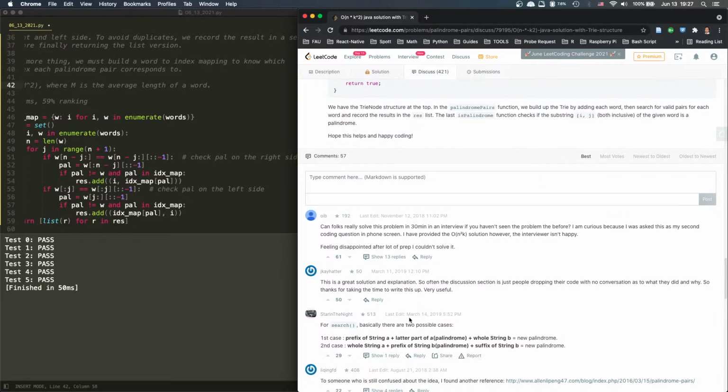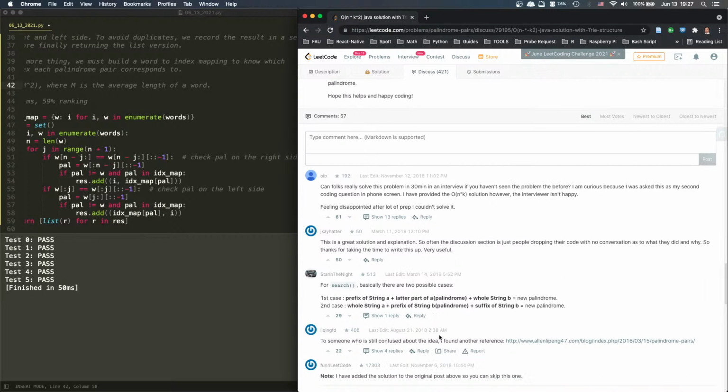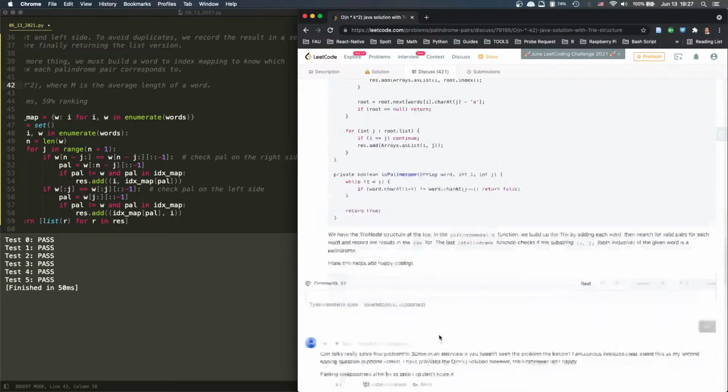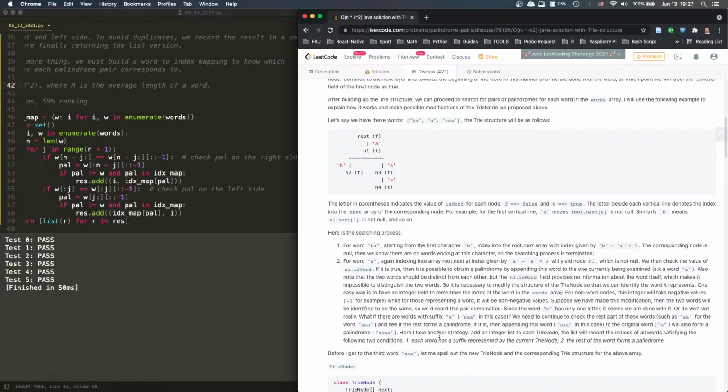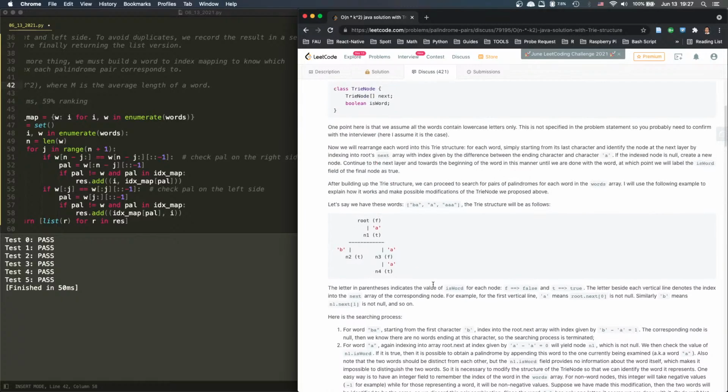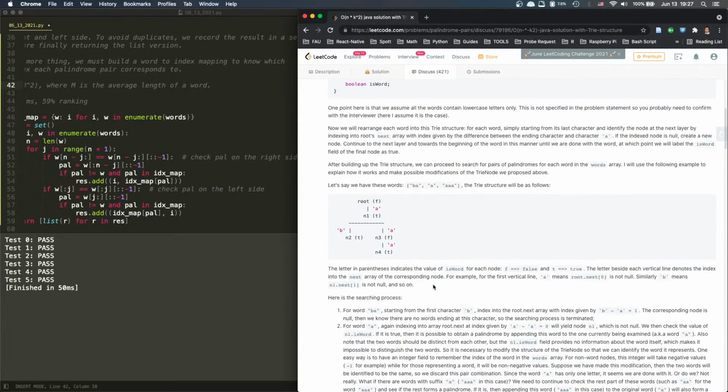Post string A plus prefix string. I mean, now I feel like my solution is much better than this, right? The palindrome solution is using a trie. Then you have to build a trie. Every time you build a trie, I just feel like I don't want to build a trie. So what is this? The letter in parentheses indicates the value of its word. False, false, false, true. Yeah. So I don't understand.